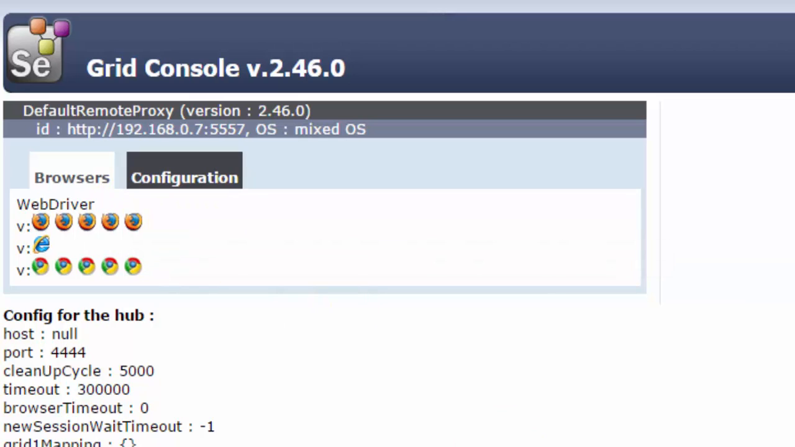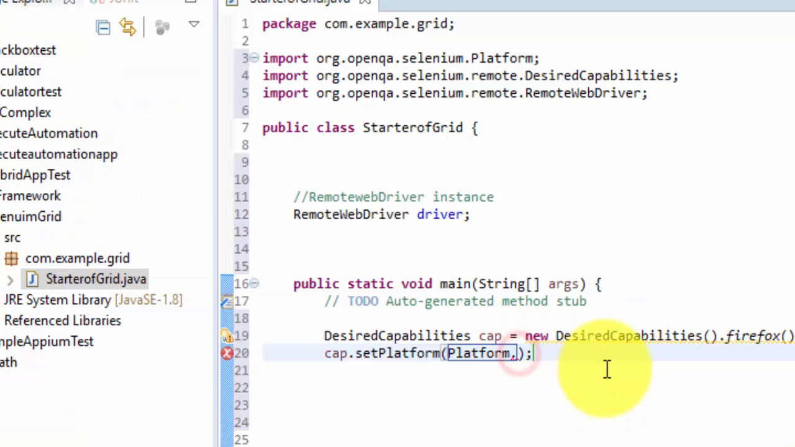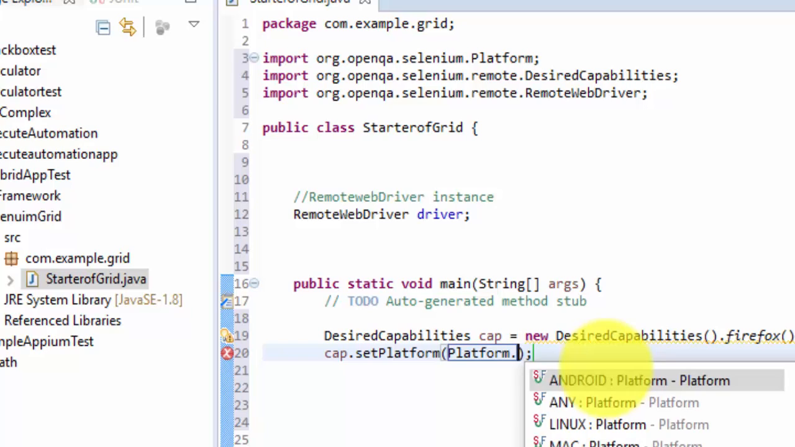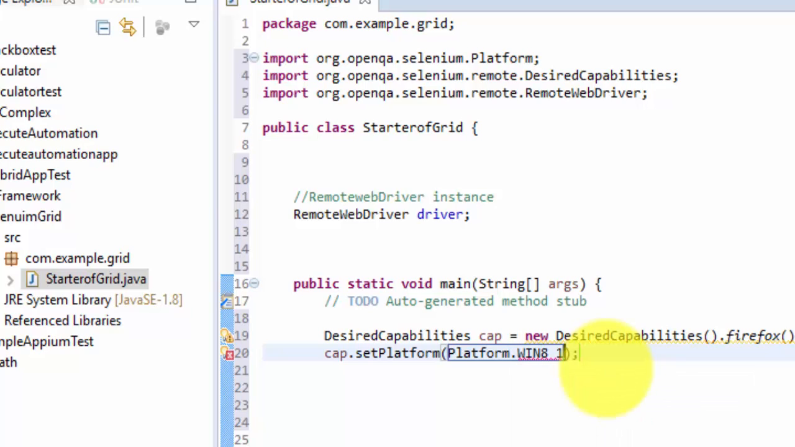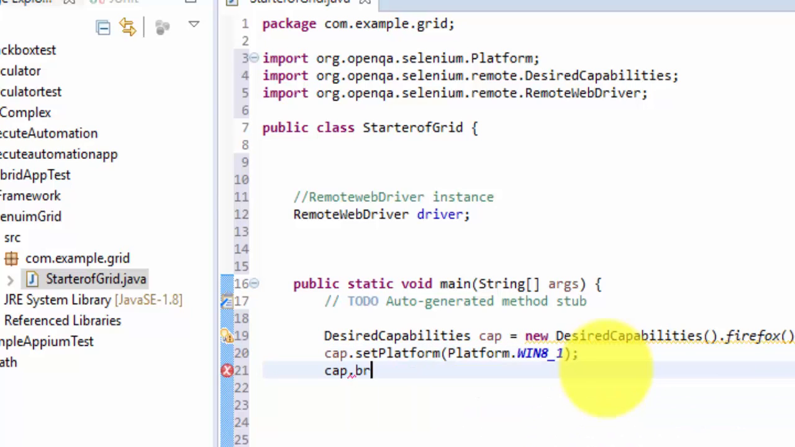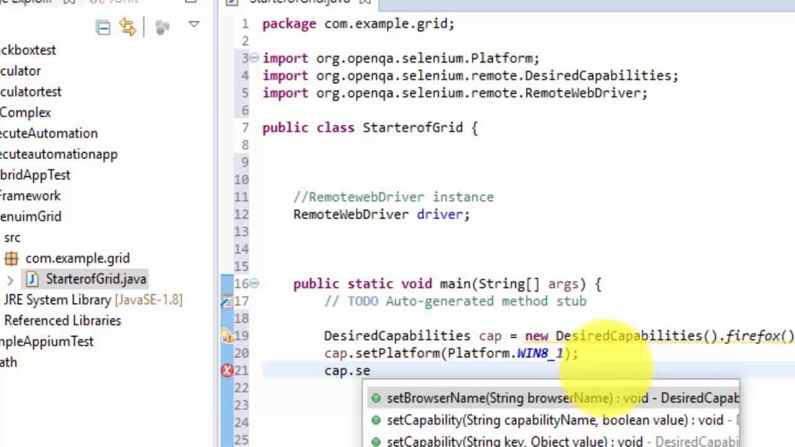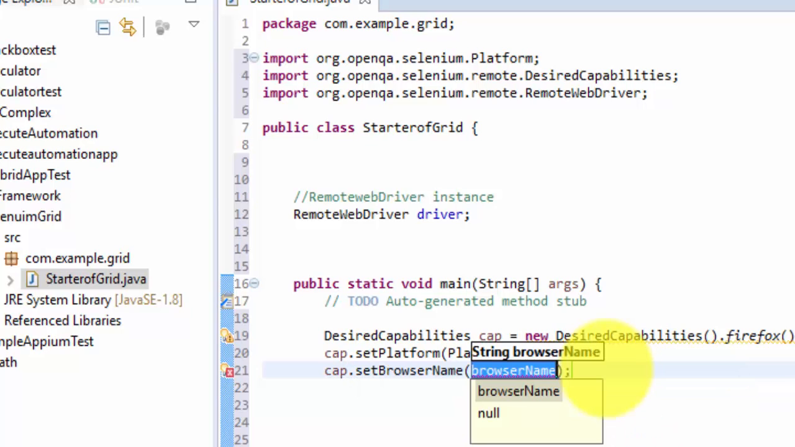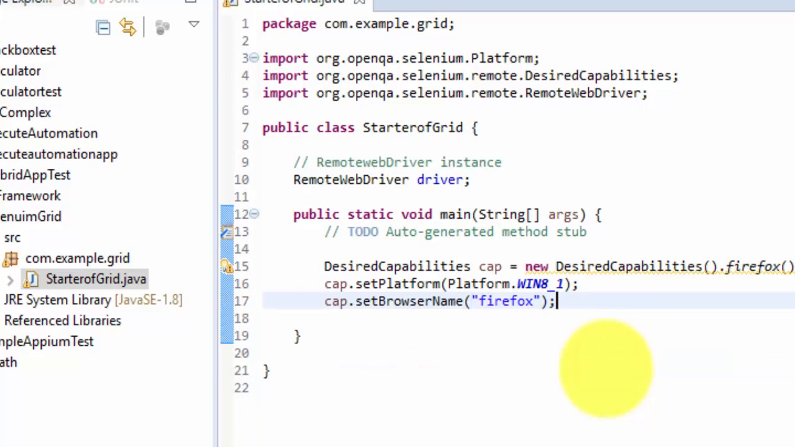So what I'm going to do right now is I'm just going to specify that here as WIN8_1. Great. And I need to set the browser, right? So there is something called setBrowserName, and the browser name is going to be Firefox. Great. I'm going to save. So these are the two most important desired capabilities that you need to set.